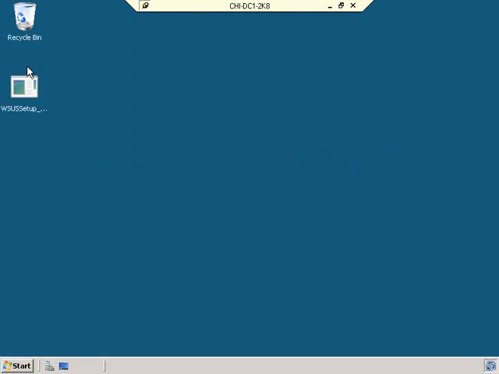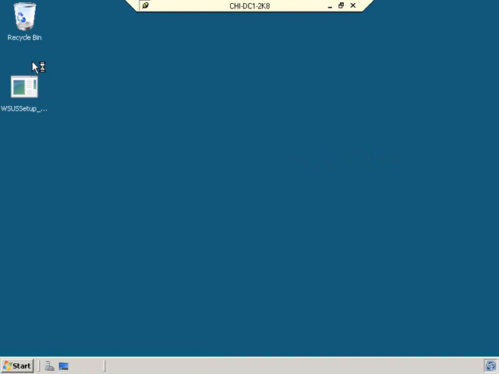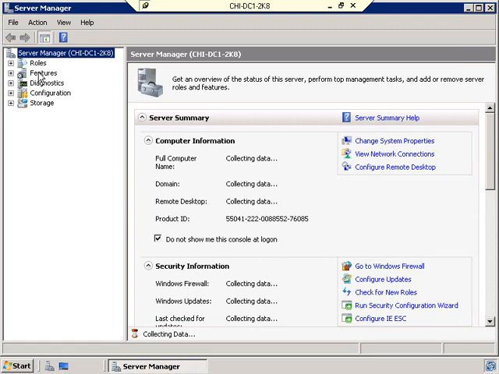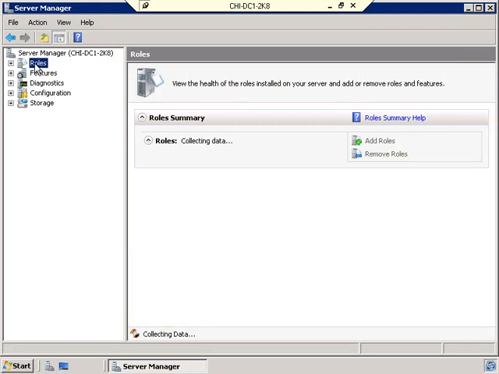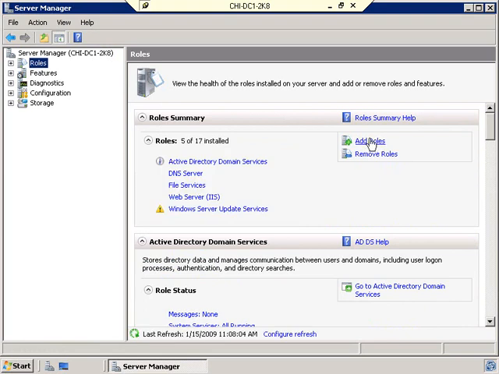Okay, now that we are connected to Chicago DC1, the first thing we need to do is install the role. And of course, by this point, you should know that where we do that is in the Server Manager. So I'm going to click Start and select Server Manager. And then in the Server Manager, I'm going to click on Roles. It'll take just a moment while it figures out what roles we currently have, and as soon as it does, we'll click on Add Roles. And there we go. So I'm going to click Add Roles.